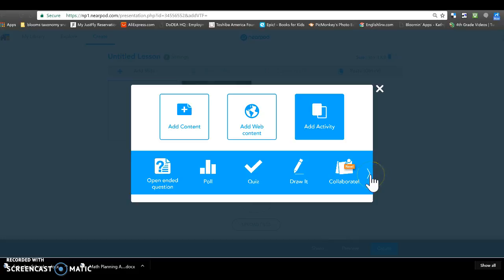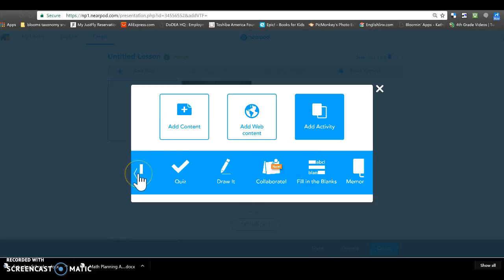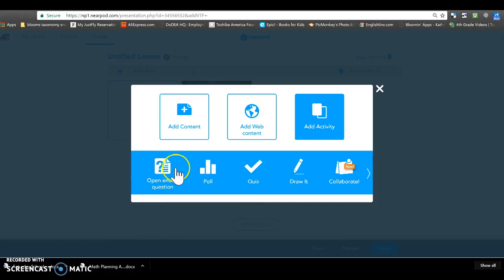Collaborate, I haven't played with just yet because it's brand new. So I really don't know much about it. This fill in the blanks is kind of like a closed reading activity. And the memory, of course, is like, flip the cards over when you find a match. But I'm going to come over here to some of my favorite activities.